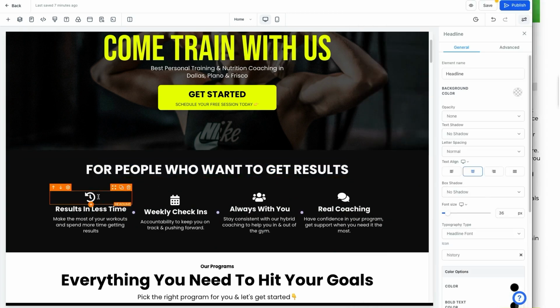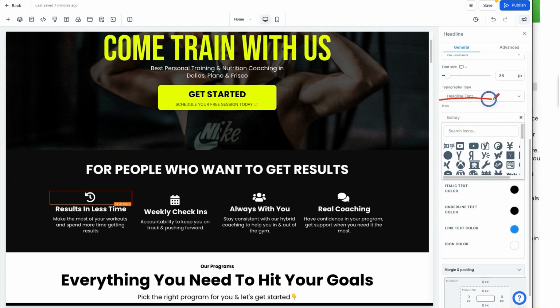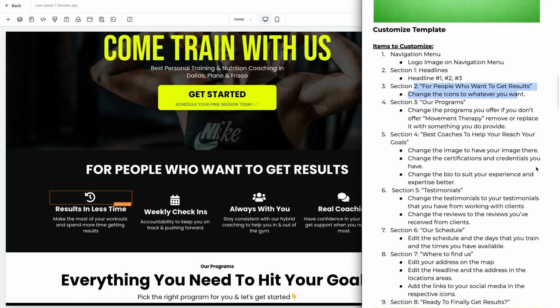So here's an icon. If I click on that icon, I can come down here and it shows me, hey, here are icons right there. And so now I can say, you know what, I want this icon to be different. I want it to look like the YouTube logo. So again, you could change it, but I like the one that we've already created for you, so I'm going to leave that one on there for now. Next up after that, we go to the next section.